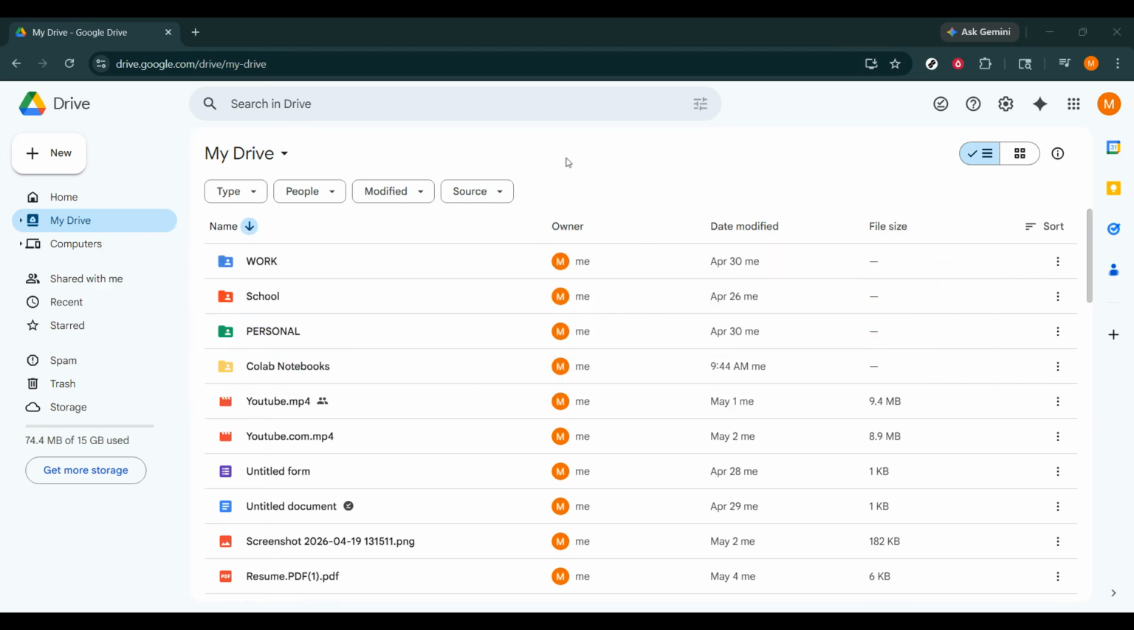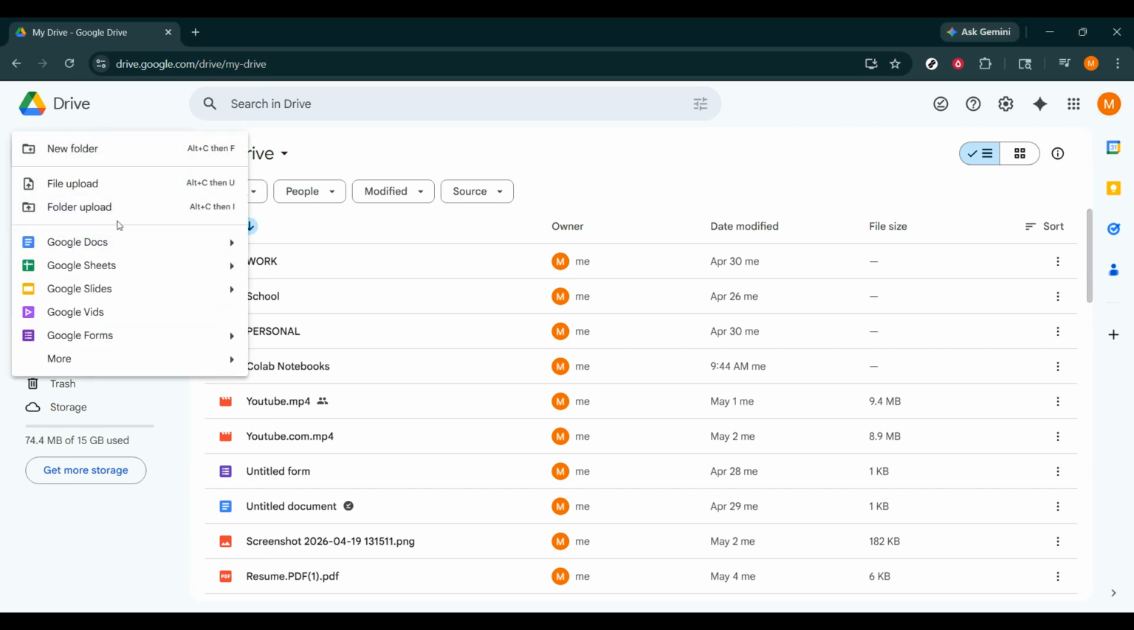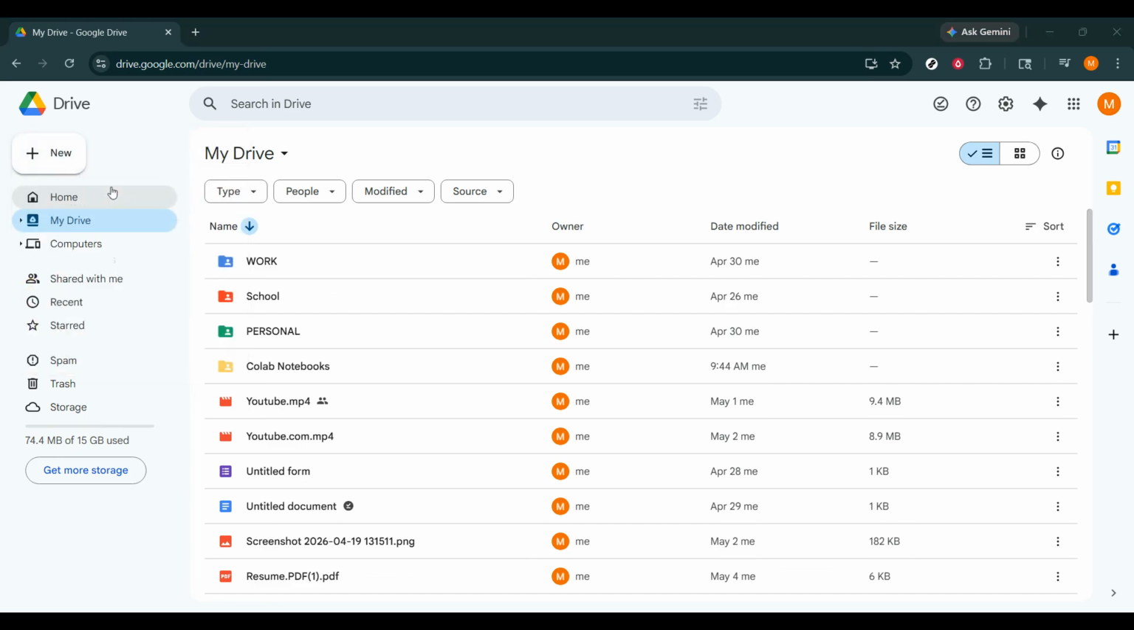First, open Google Drive in your browser and sign in with your Google account. Once you're inside Drive, look for the New button on the left side of the screen. Click it and then choose File Upload. This is the option you want when you need to upload a large file from your computer into Google Drive.